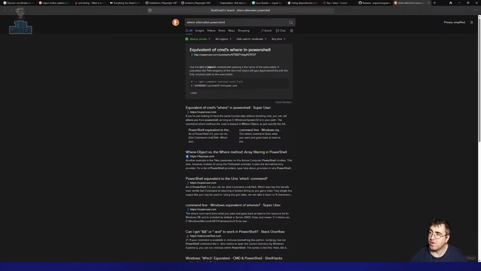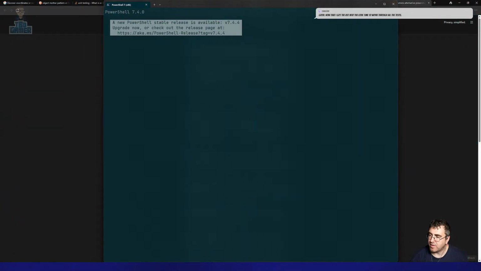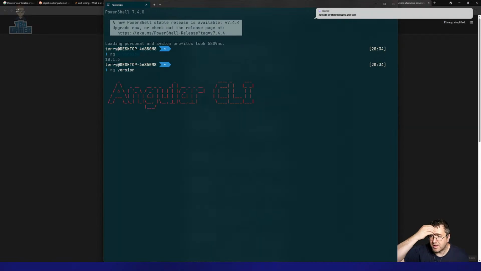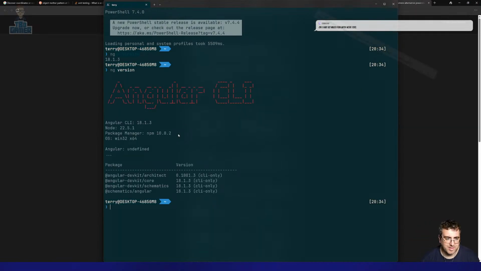I'm only closing and reopening just for the sake of making sure that I reload things. Good. Now that I got the ST into the code, time to work through all the tests. All fun. ng --version. There we go. That's so much fun with Node too. There you go. Latest version. Okay.